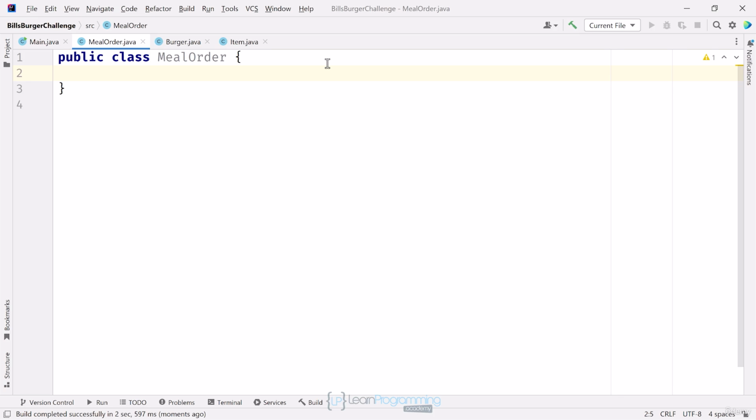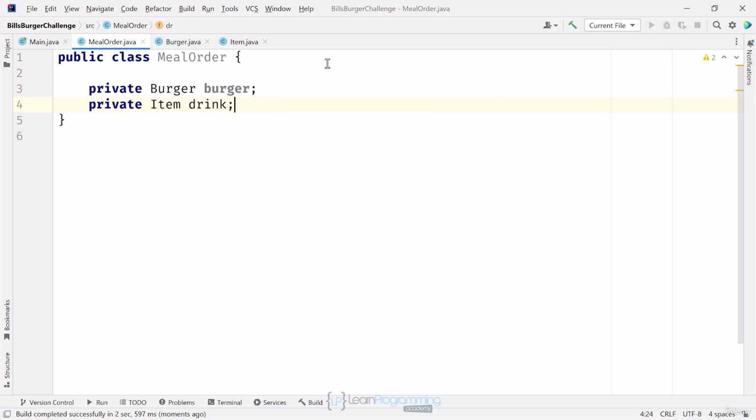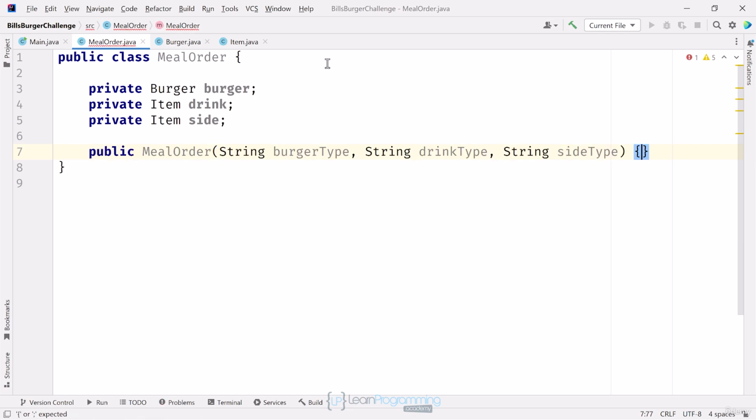Now I can add my 3 fields. I'll have burger, which is a Burger type, and drink and side are Item types. And now I'll add the constructor. I'll enter this one in manually because I don't want the calling code to pass objects, just strings, describing what the items in the meal are. And I've said I just want a burger type, which will just be regular or deluxe, a drink type, so a Pepsi or Coke maybe, and a side type, which might be fries or potato salad.